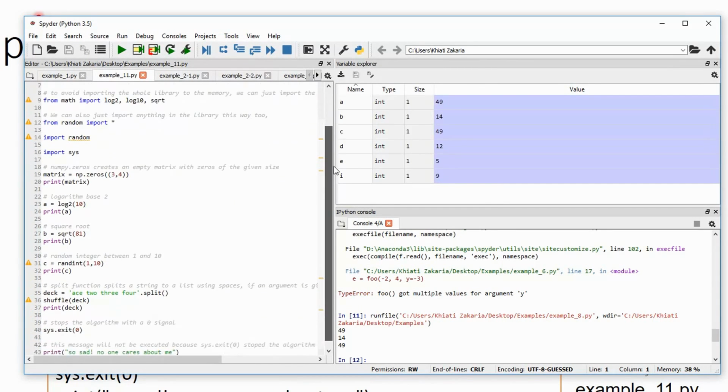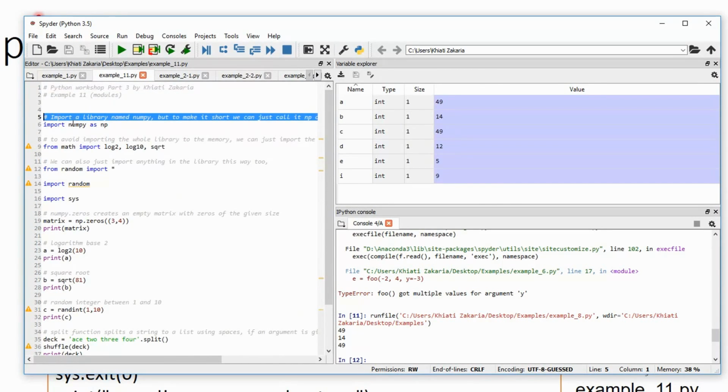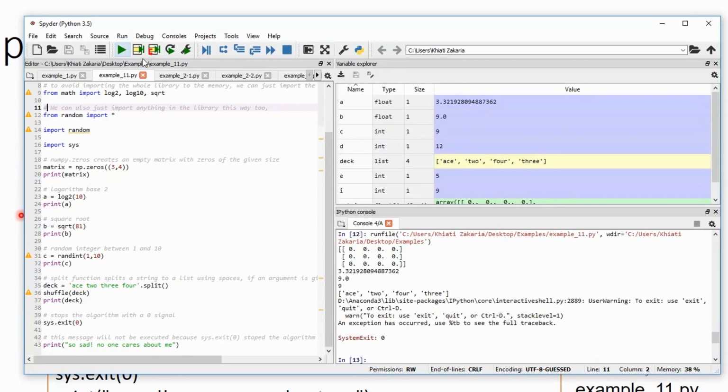So now, just like you see here, I have some comments that could help you that describe what each line does. So please go ahead and read them when you open the file or when you're trying to run the code. So let's run this and see what each line does.